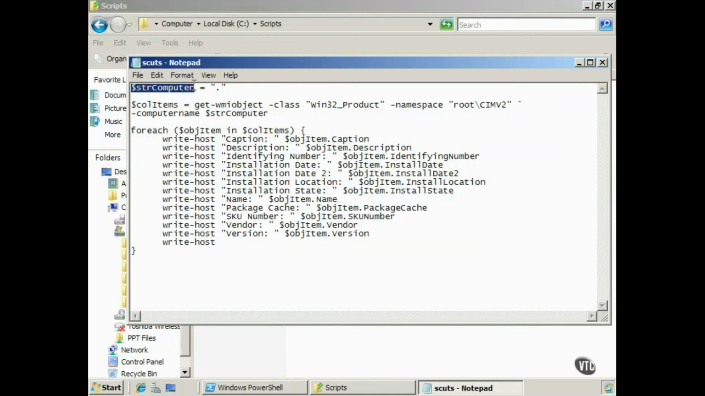Anytime you see a $ sign, that is a variable in PowerShell, and so we've created a variable called strComputer, or string computer, and we've set it equal to the period, which means this computer the script's running on. I could have put the NetBIOS name of another computer or an IP address. Then I set up one called colItems. This is kind of like a collection, if you will, in the .NET Framework world. I'm setting that equal to a call to Get-WmiObject, with the class name, the namespace that it's in, and then the computer name, which is the computer that we're on, because we're taking whatever's loaded in here and dropping it in here.